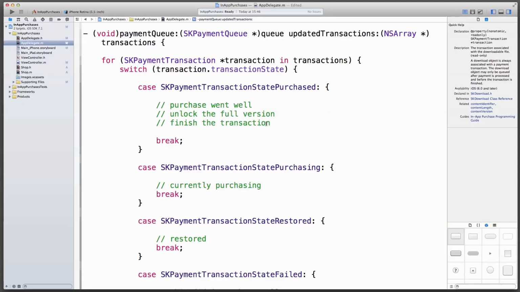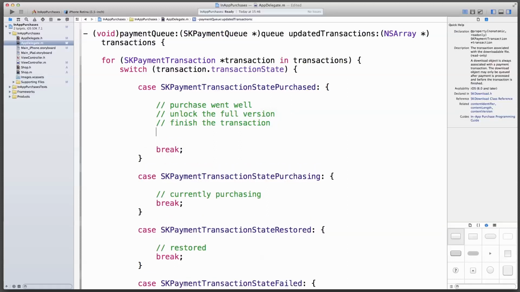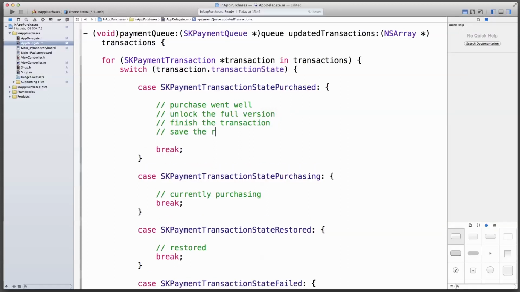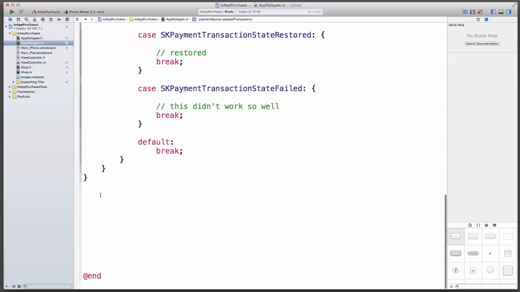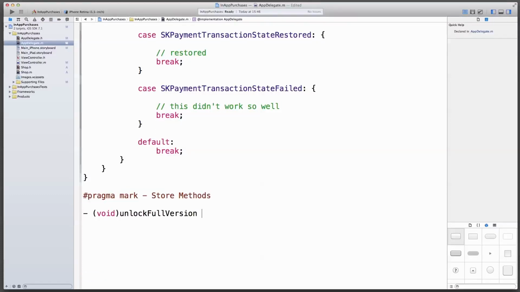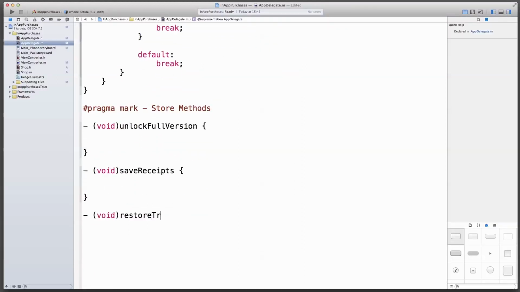So finishing, very important. And Apple also recommend that you save the receipt that you get from this transaction, so that on consequent restores you can compare it with receipts that you may have already stored somewhere in iCloud or something. To make our lives easier, let's write some methods for that here. I'll say unlockFullVersion. I'll also say saveReceipts. And perhaps restoreTransaction.